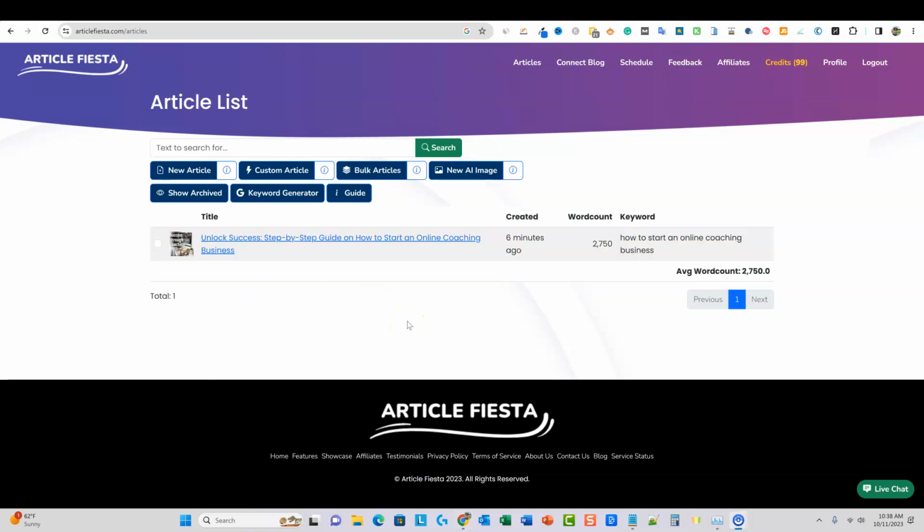Okay, so it took about 5 minutes. This says it created it 6 minutes ago. You do need to click away, as far as the refreshing, which is pretty common. You either need to push the refresh button or click away and come back, and then you'll see the article is done. It created a 2,750 word article. Here is the title: Unlock Success, Step-by-Step Guide on How to Start an Online Coaching Business.